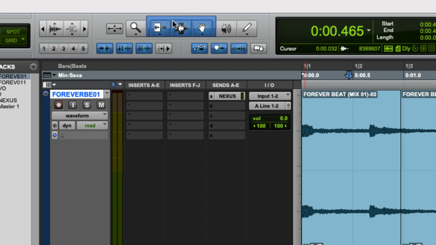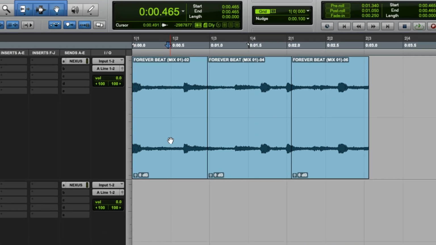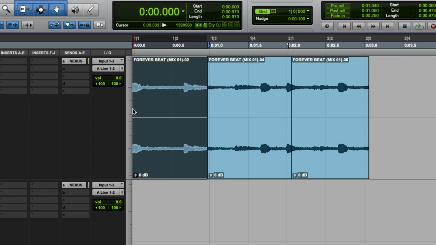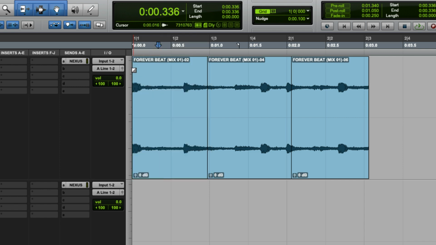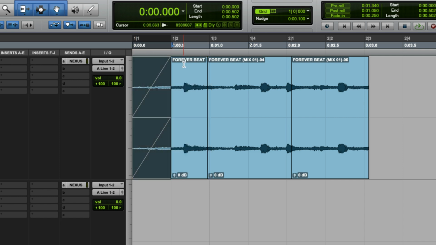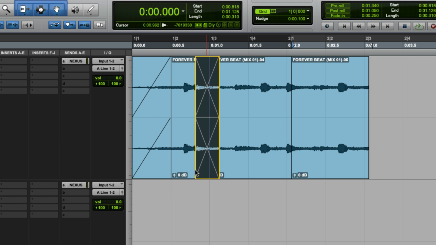So what's so incredibly useful about your Smart Tool is depending where you hover your mouse, it'll change the tool. So if I hover low, it's a grabber. In the middle, it's a selection tool. At the end is a trimming tool. And if you go to the corners, you have a fading tool. Go in between two clips, you have a crossfade tool.